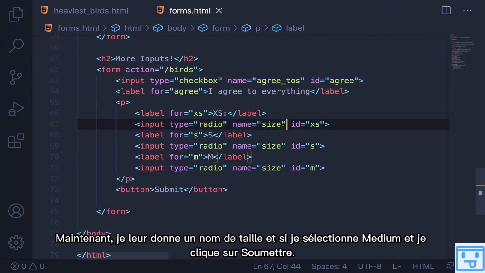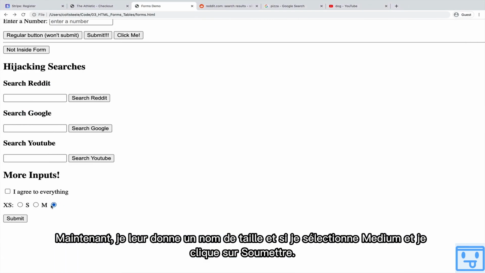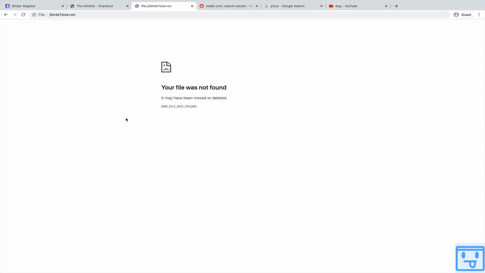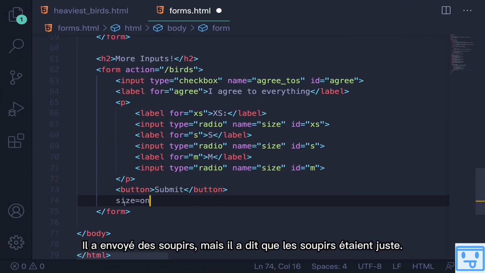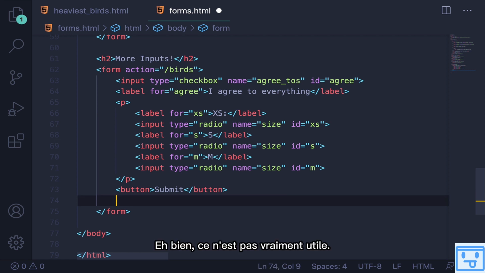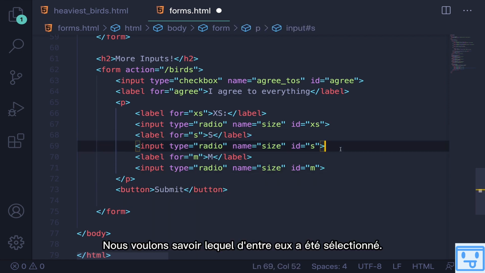Now, I gave them a name of size, and if I select medium and I click submit, take a look at what was sent through. This is important. It sent size, but it said size is just on. Well, that's not really helpful, right? We want to know which one of these was selected.